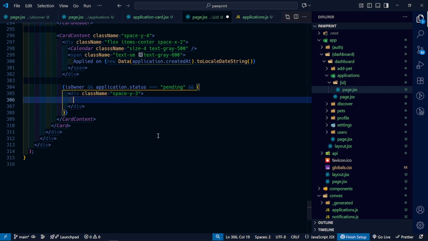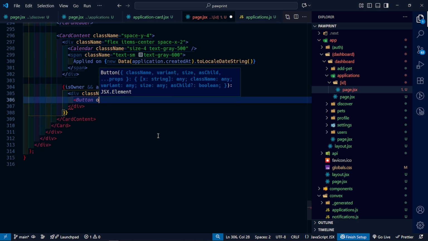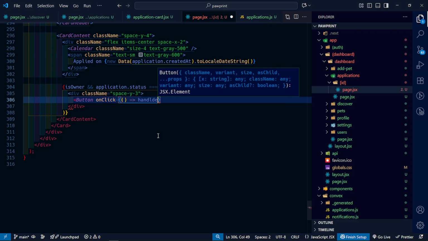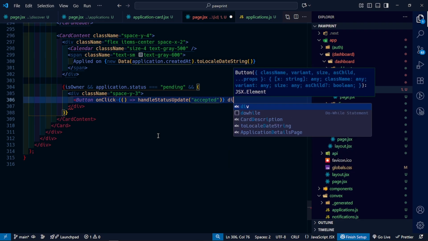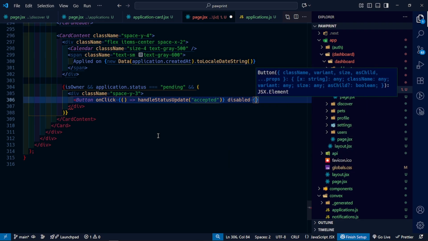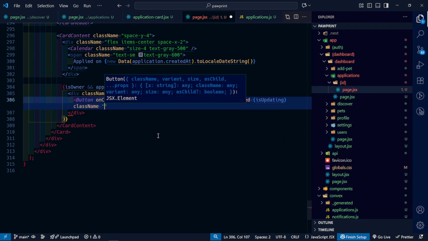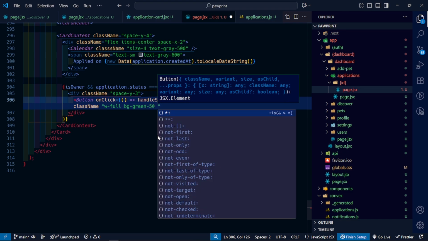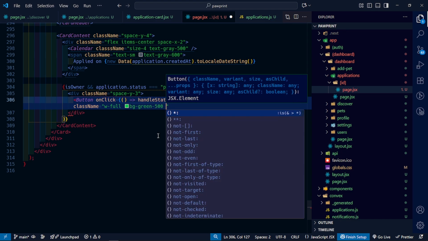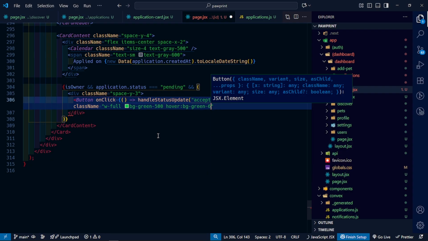And then inside this div, we're going to have a button. When you click on this button, we're going to be calling an inline function here called handleStatusUpdate, and then pass in accepted. The disabled state for this button is going to be dependent on the isUpdating state value. And then the className here is going to say w-full, bg-green-500, and then on hover, bg-green-600, just like that. Close it out.